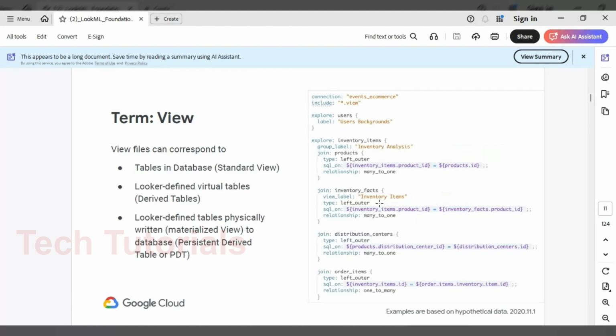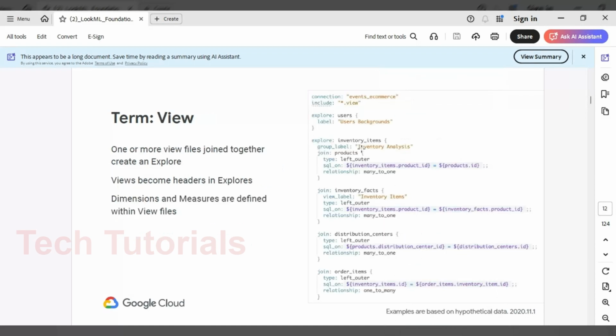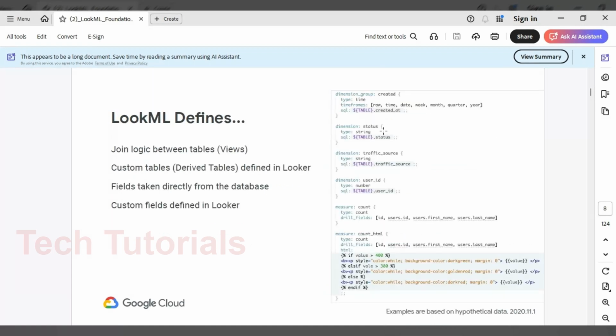And coming to the other one, the view. It's a kind of table, like the table in the backend database. We create the view similarly. It's almost the same, so there are not many changes in the view. Let me go back and I will show you how the view is. We can take this as an example. The created date, the status, the traffic source: these fields are available in the backend. I mean, the table already has the fields available.